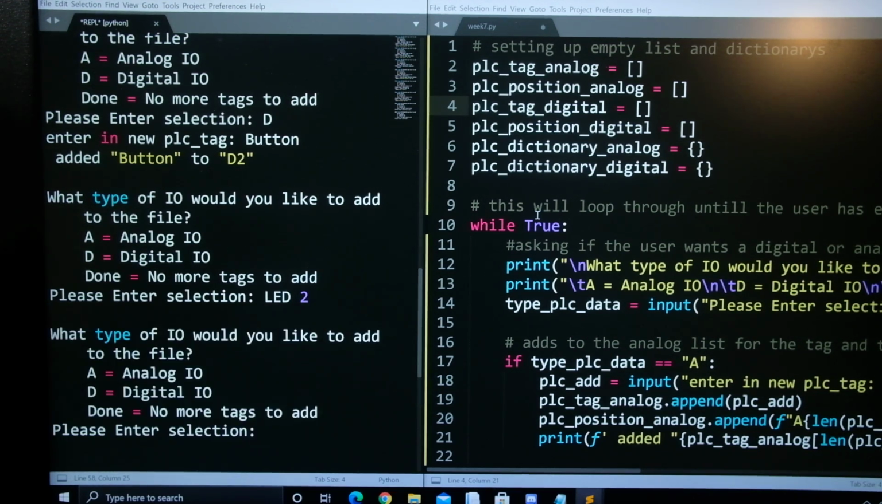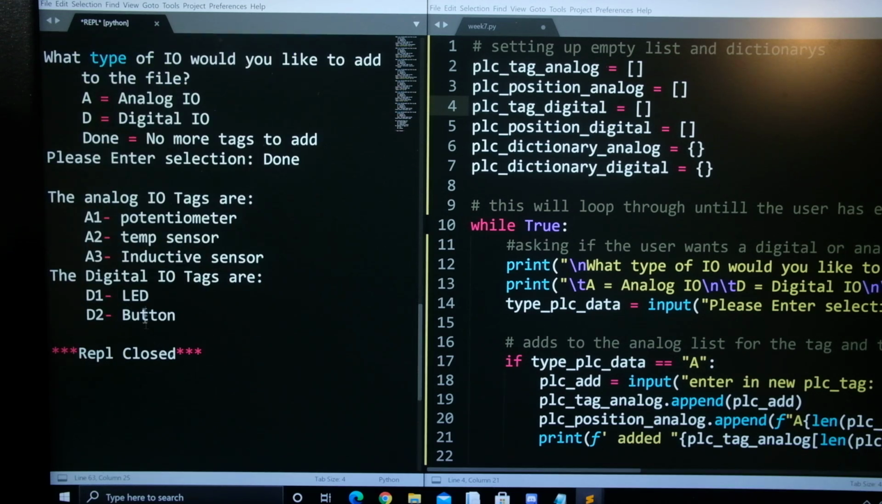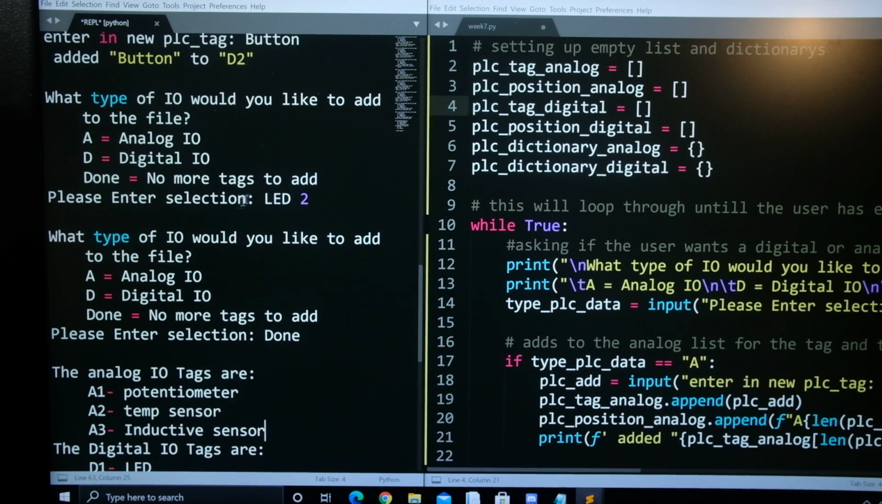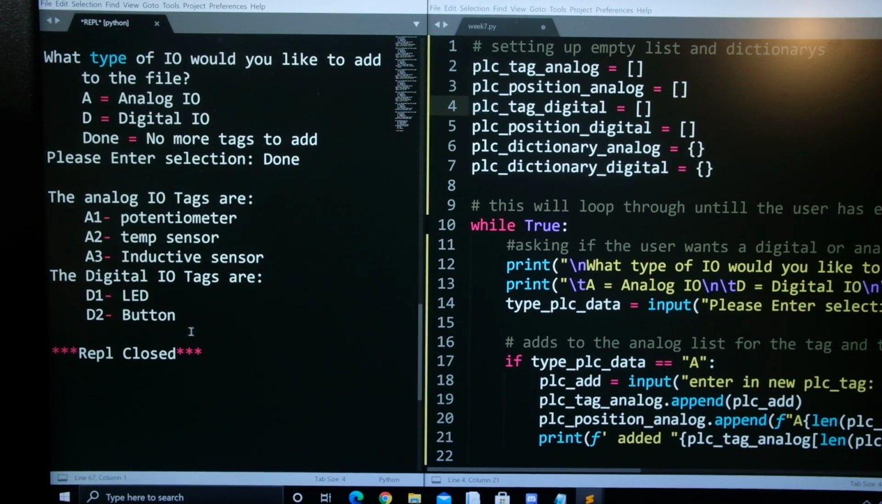So now that we got those all entered in for both analog and digital, let's call that done. And as you can see over here, it prints out the analog tags, A1, A2, A3, and all the sensors that were added. Same with digital, except for some reason I must have not done something right. Oh yep, I forgot to click that I wanted digital. So only 2 of them got entered in for digital, but that's okay.